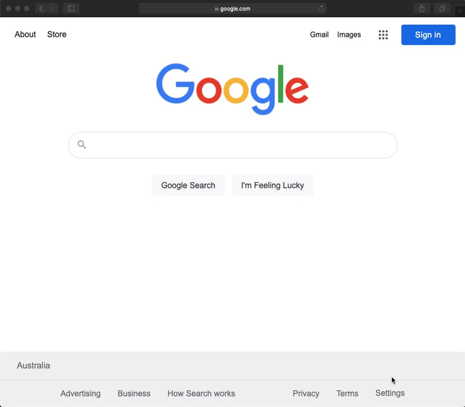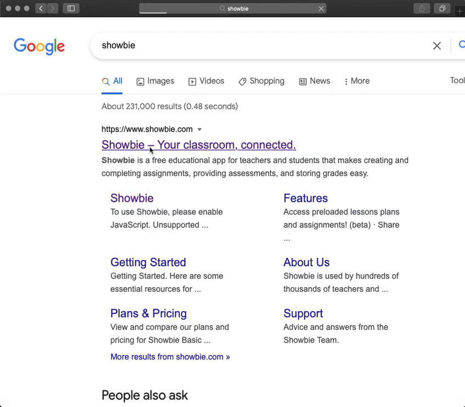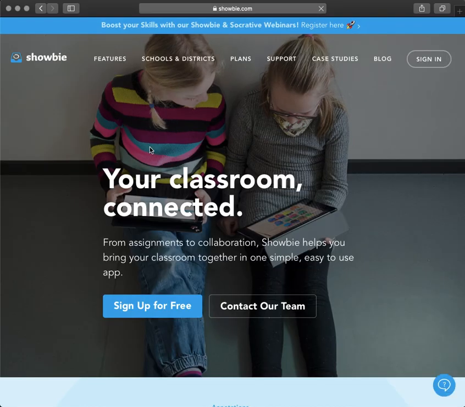Desktop or on a laptop, this is the best way to do it. Go to Google, search for Showbie. Click on the first one that pops up, and in the top right hand corner, click the sign in button.